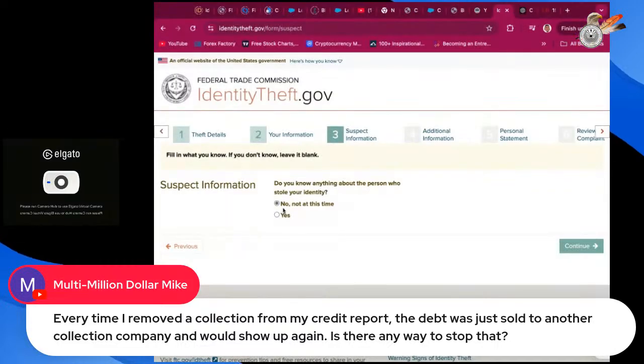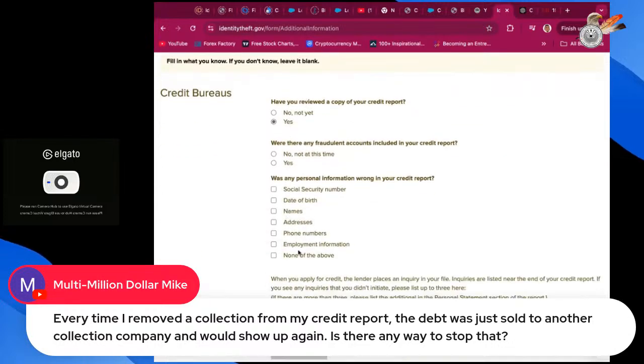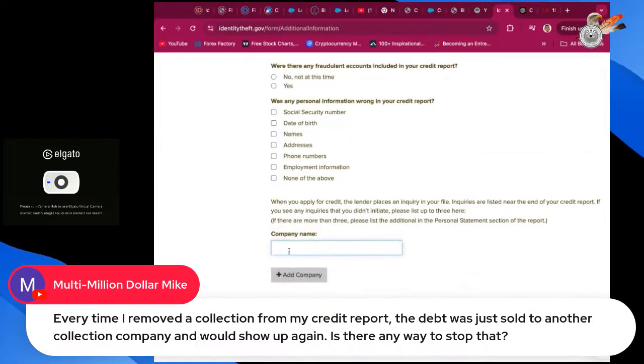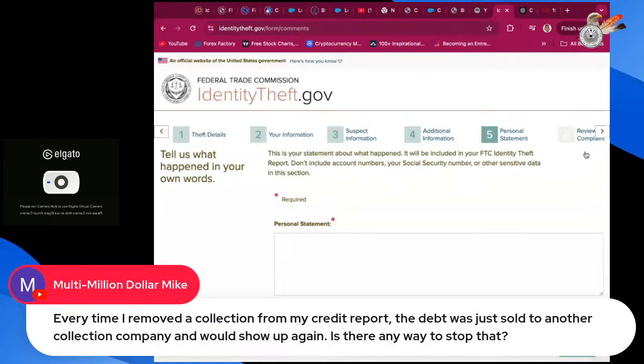And let's bring y'all back up. Suspect information. Do you know anything about him? No, we do not. Have you reviewed your credit report? Yes, we have. We can add in 3 more inquiries here. For the sake of time, I'm not going to personally, but we're just going to come here and select continue. We can select no to all of those. And then right here is really just keeping it simple.